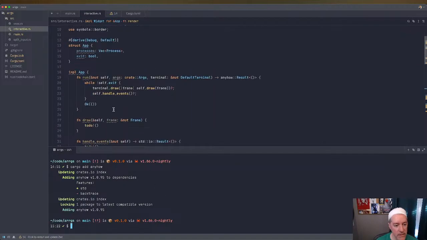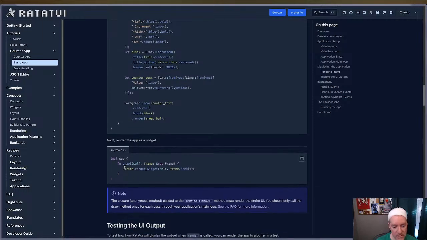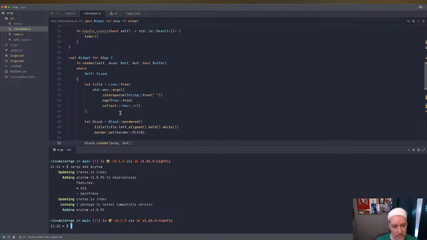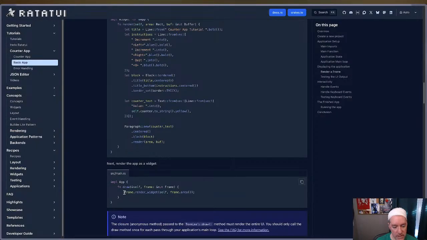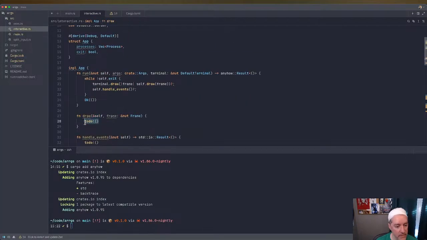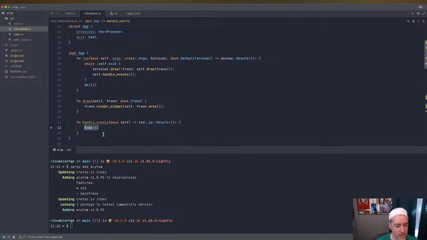So now we need to go up here. Right. Okay, so we'll do frame in the draw function. We'll do frame render widget self frame.area. Okay, and then we're just going to say okay for now because we're not going to do anything in handle events.